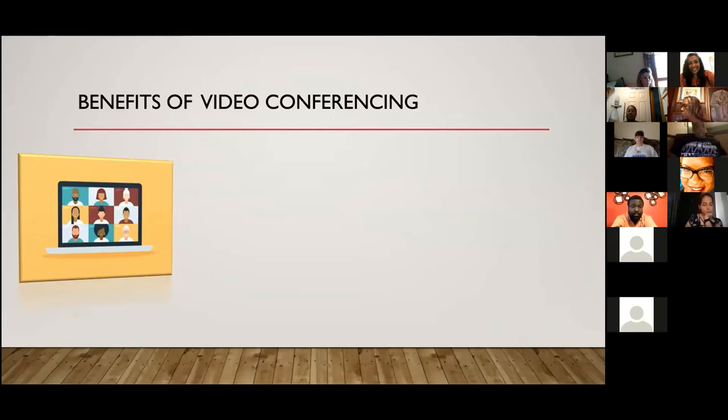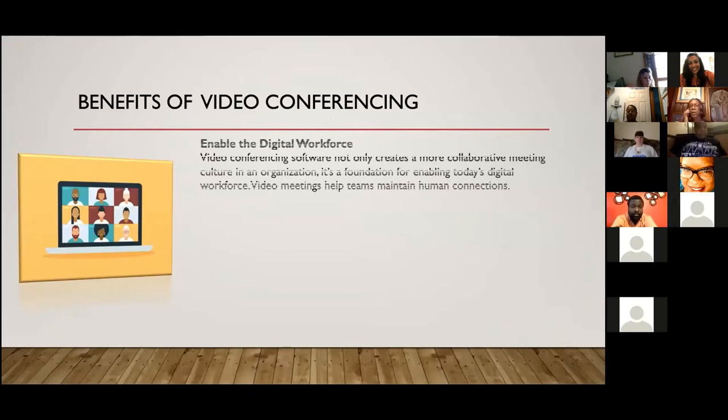The benefits of video conferencing. We're going to learn how to enable the digital workforce. Video conferencing is mainly used in the corporate end of training, where the software not only creates a more collaborative meeting culture in an organization, it's a foundation for enabling today's digital workforce. Video meetings help teams maintain human connections across the world.